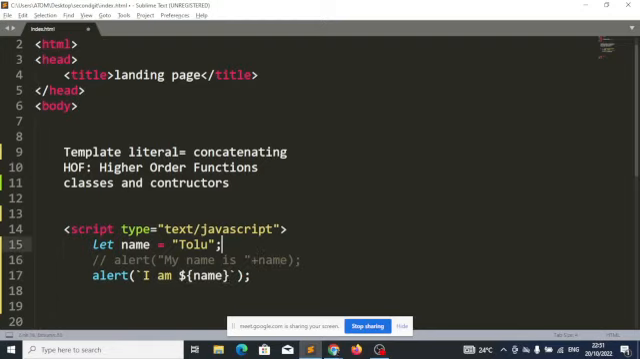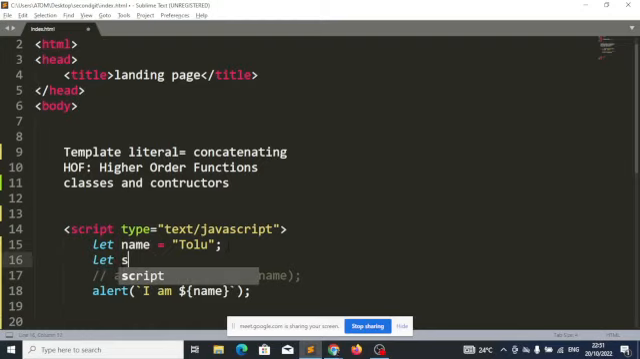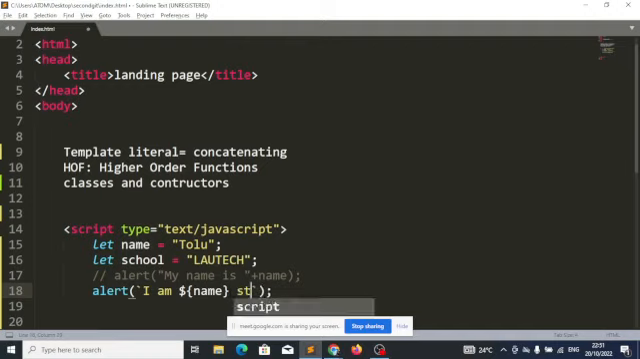Let's say I have a variable school equals to, let's say, Lautech. So I want to display a result that looks like this: I am Taye studying in Lautech. So I can say I am name, studying, oh, instead of capital letter, studying in school. So this will just give me I am Taye studying in Lautech.